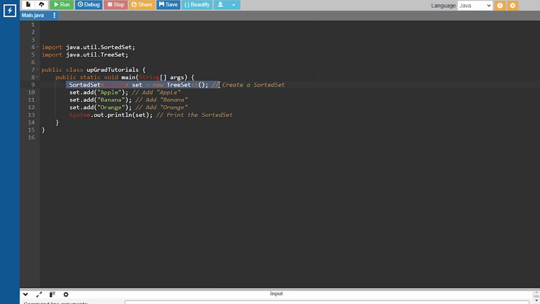So this is the case in this one. The elements are automatically sorted alphabetically. All right. Now coming to the next part, which is TreeSet.